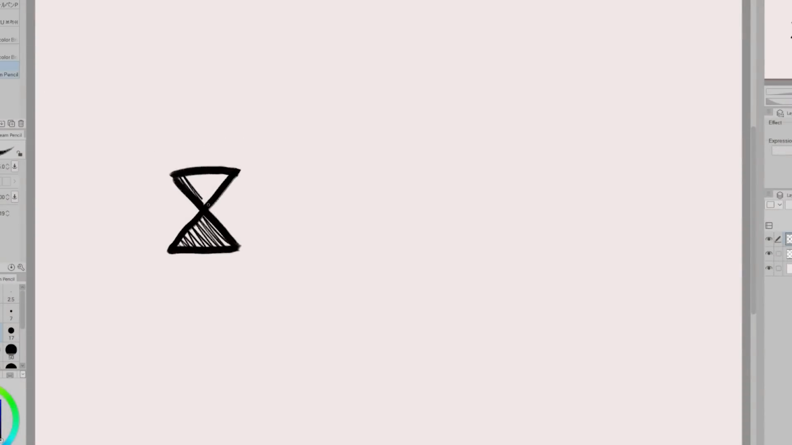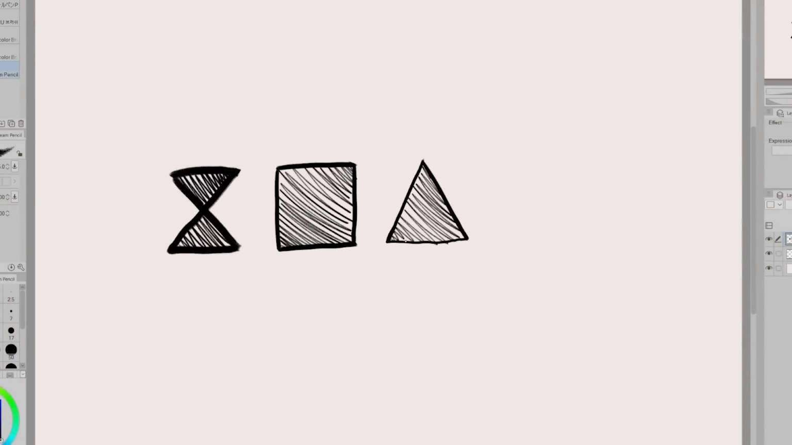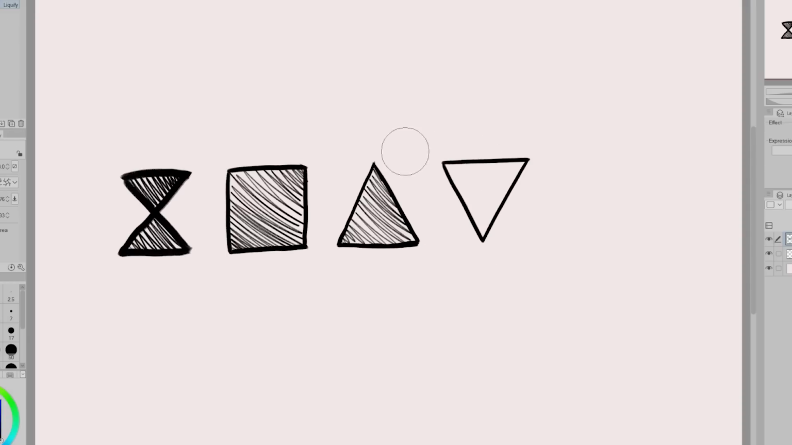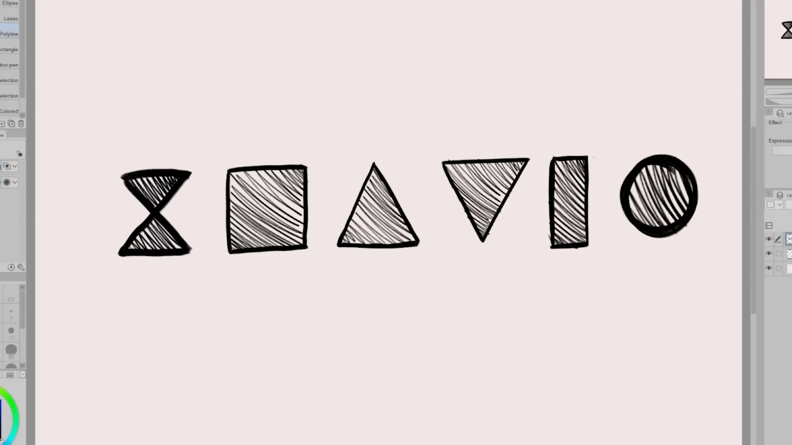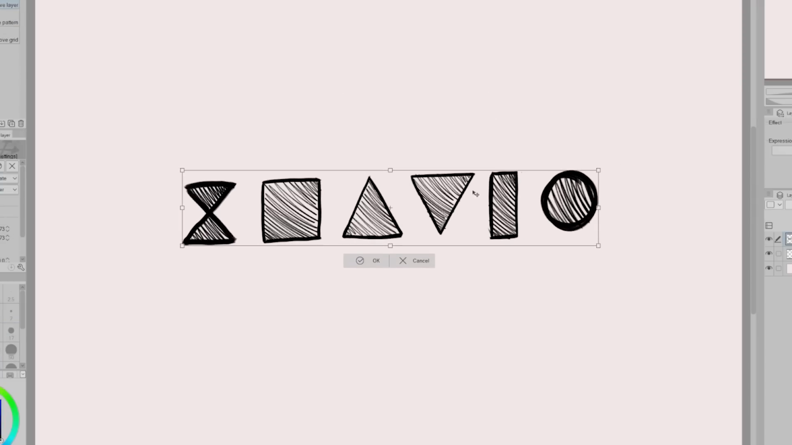For now, let's jump into drawing. When I was doing research, kind of the main body shapes I found were hourglass, square, triangle, upside down triangle, rectangle, and circle. I'm sure there are more, but these were the main ones that I was seeing and that I wanted to focus on.